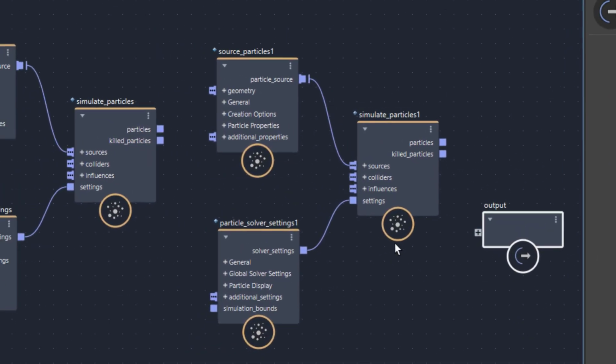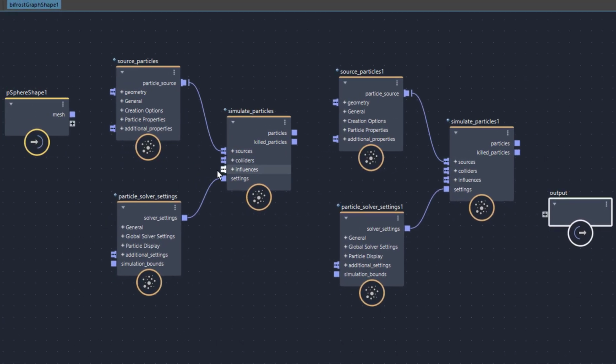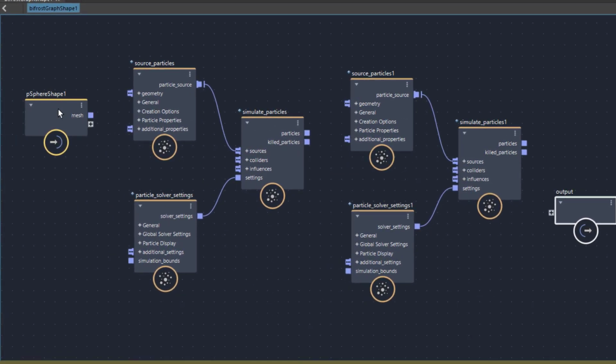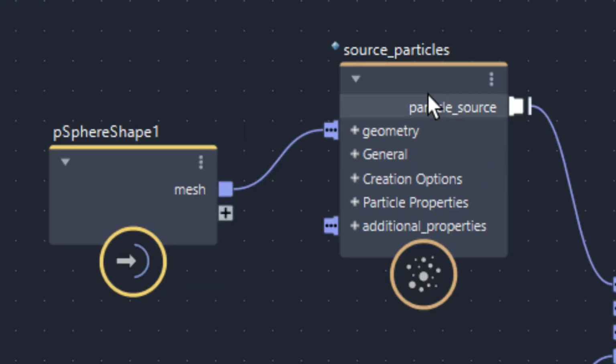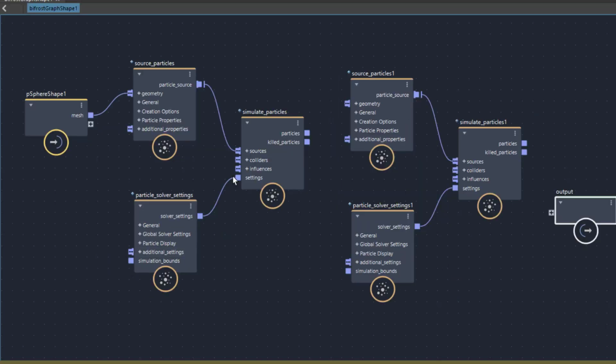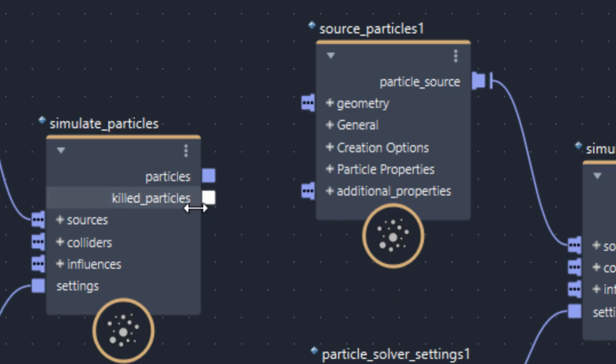Now comes the beauty of this process. We want a connection between this input and the output, and we need connections like these. And it's very easy. We go from mesh to geometry. The source particles. The particle looks for a source and the source is the sphere. Now this whole process has an output, which is called particles or killed particles, but we use the particles.